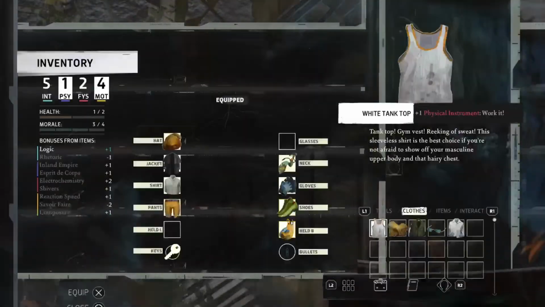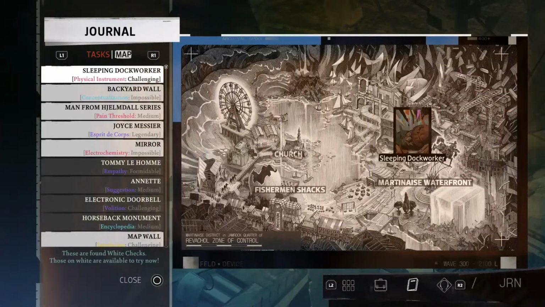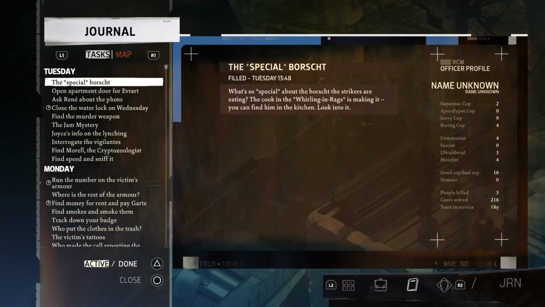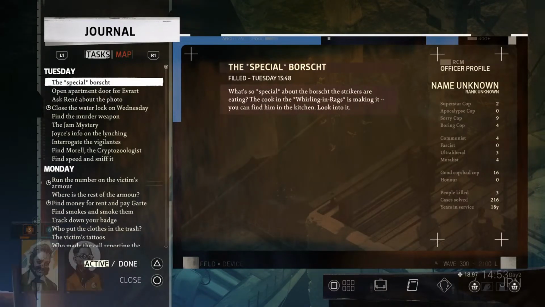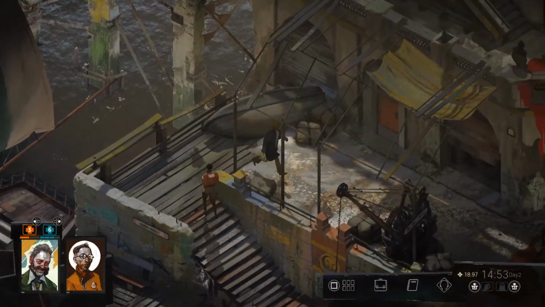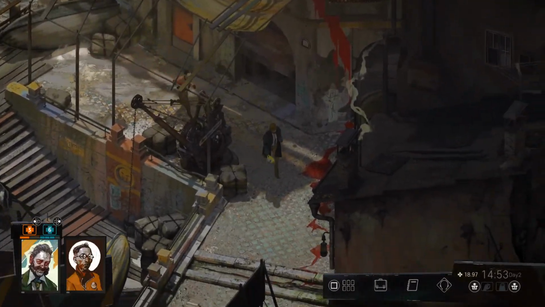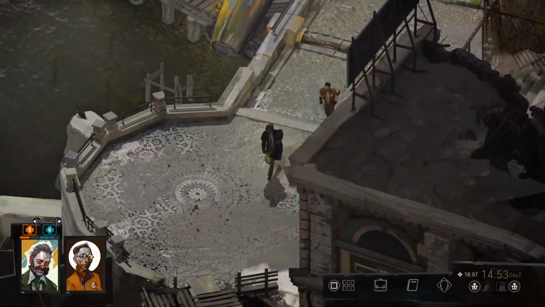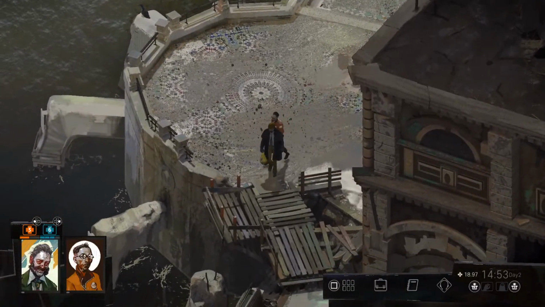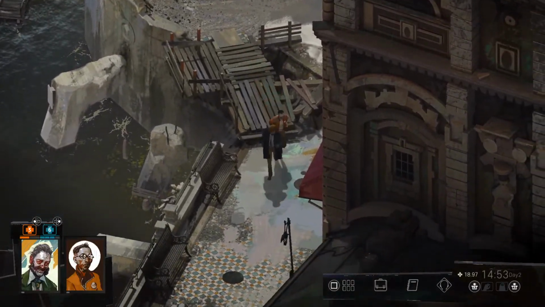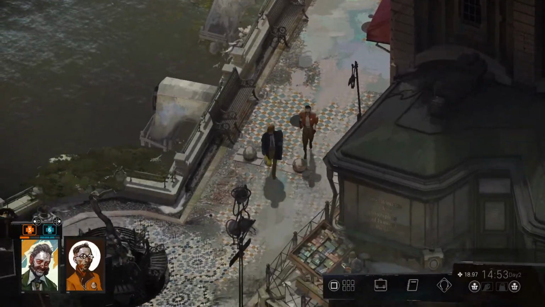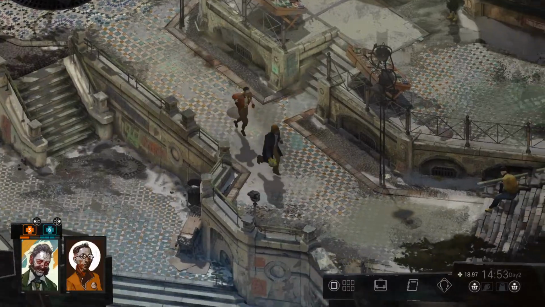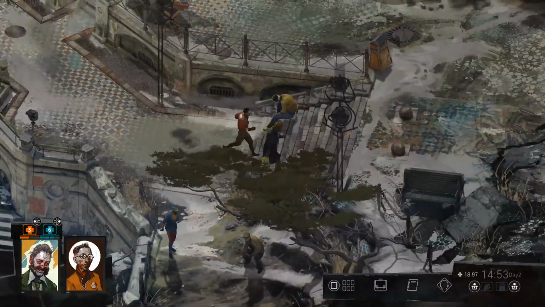I heard there's fast travel as a special addition to this version of the game. But I can't find it. So please go run all the way back. Oh wait.